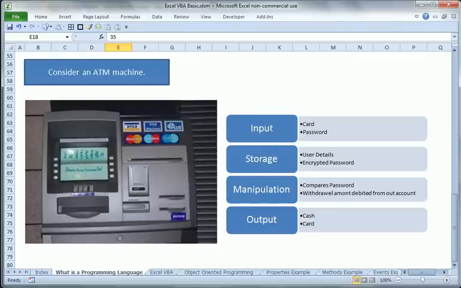So, what are the inputs that are involved in using the ATM machine? A good guess is a card, your ATM card, obviously, and the password required to use that card. Okay, now what is stored? Stored can be your user details. Obviously, your details are stored with the bank, which is why you are able to use the card. I cannot put some random card and it will give you the money. It has to be your card. Your details are stored with the bank, and your password is also encrypted and stored with them.